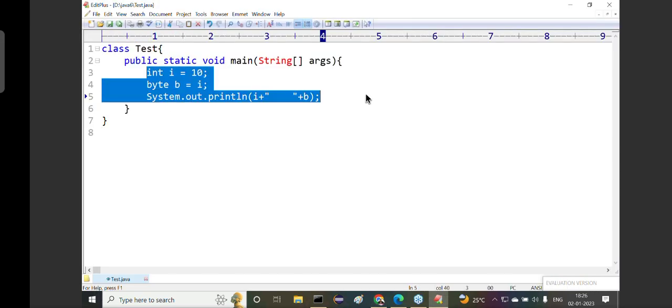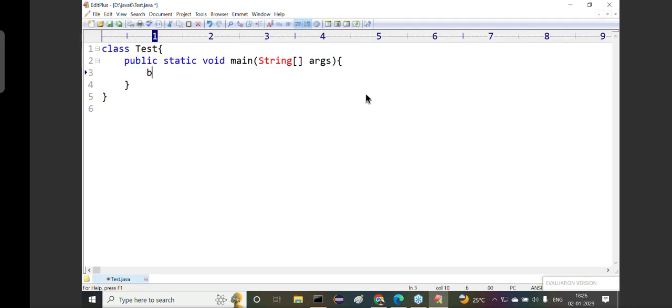Take this next example now. Byte b is equal to 10. Int i is equal to b. System.out.println of b plus a space plus i.